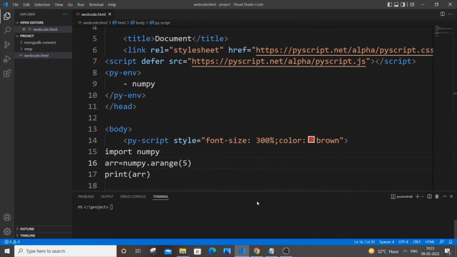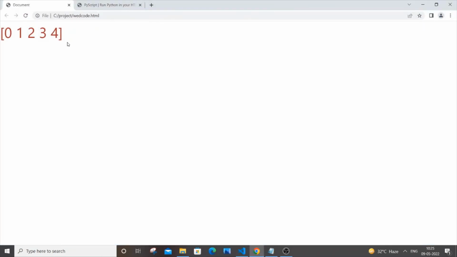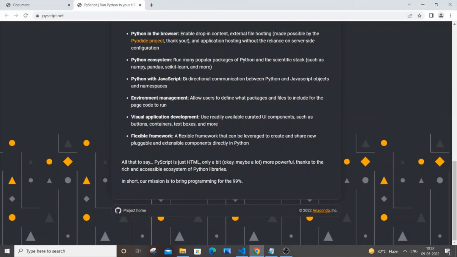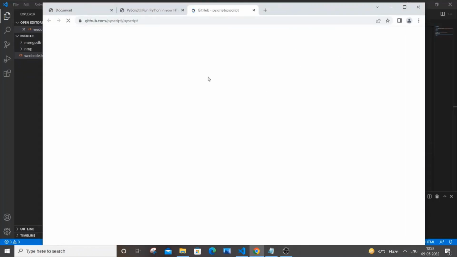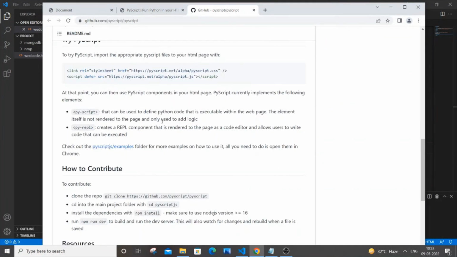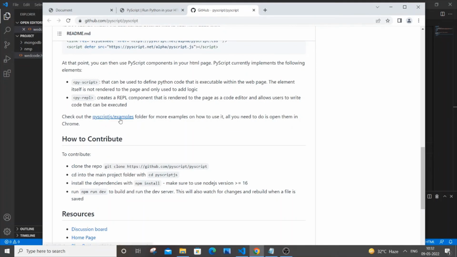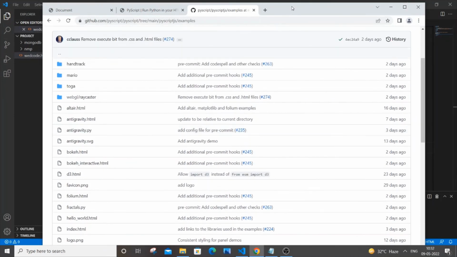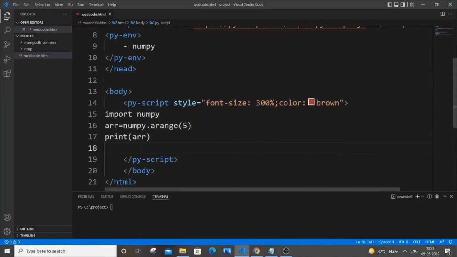Saving it, I get a list with values from 0 to 4. That is what the range function does: 5 means it will give the values from 0 to 4. If you want to learn more, go to the same site where you'll find the project home. Click that and it will take you directly to the GitHub page, where you'll have many codes and examples on how to get started. There is a link called Pyscript examples, and you can click it and go through the many examples to learn more. I think you can also have external .py files and include them in your HTML, so you can try it out.